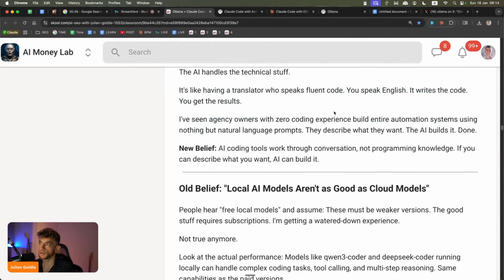And even if you have zero coding experience like me, you can build entire AI automation systems using this, right? You describe what you want, the AI builds it, you're done. So the new belief really is like AI coding tools work through conversation, not programming language. If you can describe what you want, AI can build it.